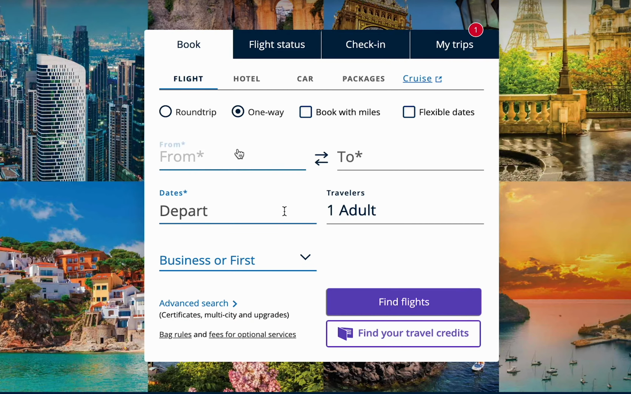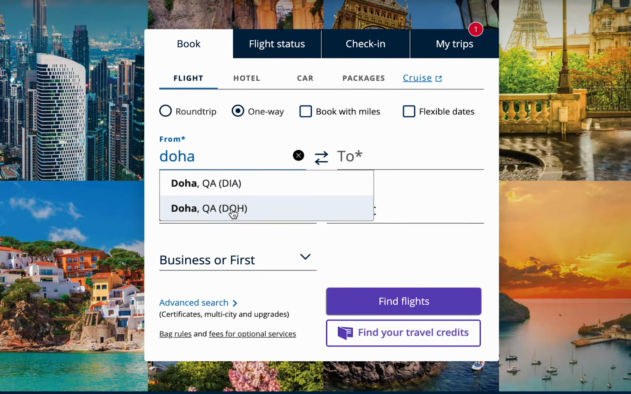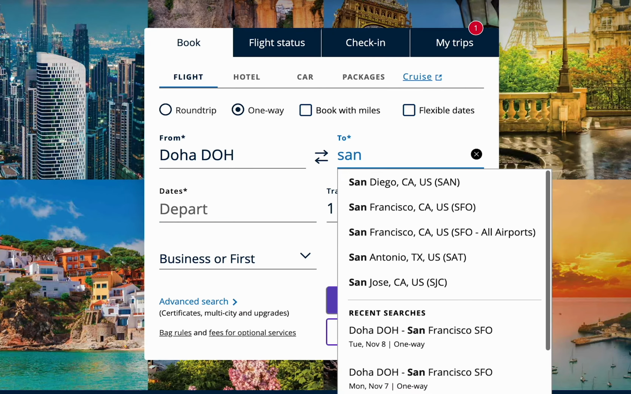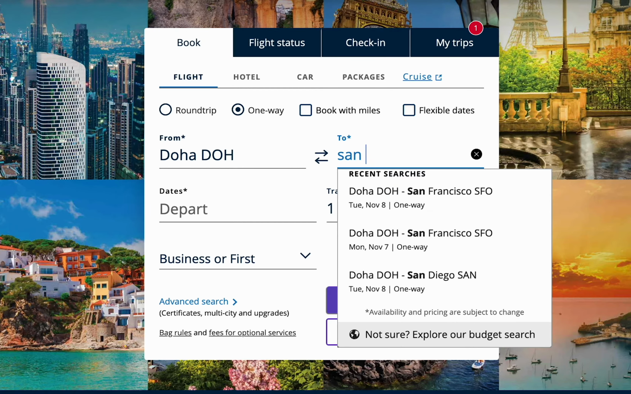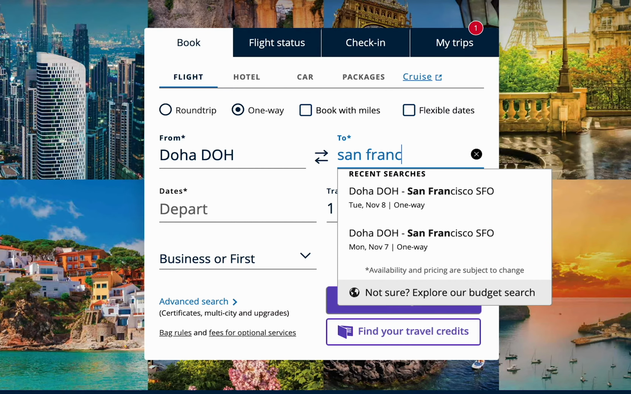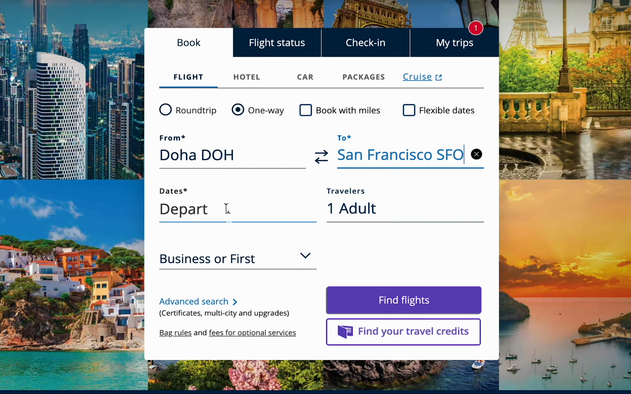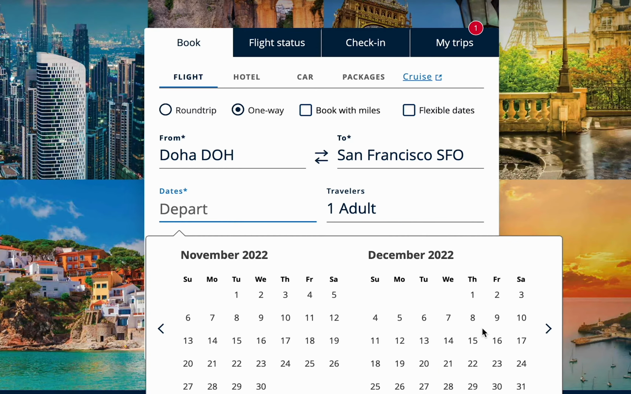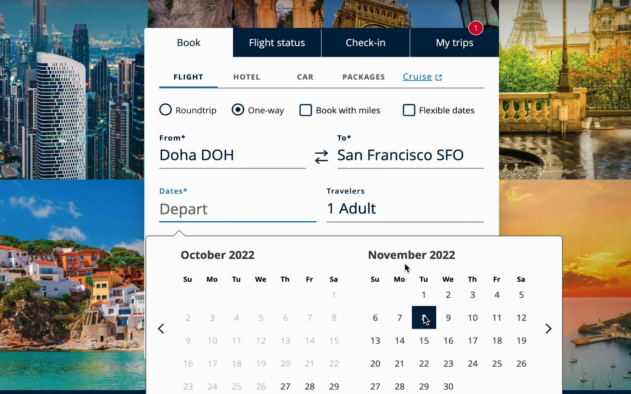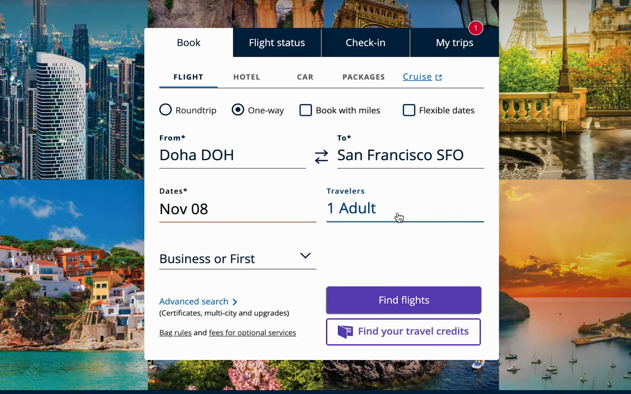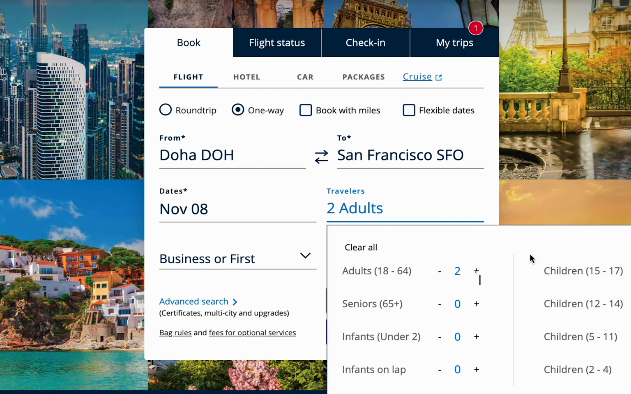For this one, I'm looking at booking a one-way flight, so I need to click this one way, from Doha to San Francisco. So SFO, okay, San Francisco, right here. Then the date, November 8, and this is for 2 adults.